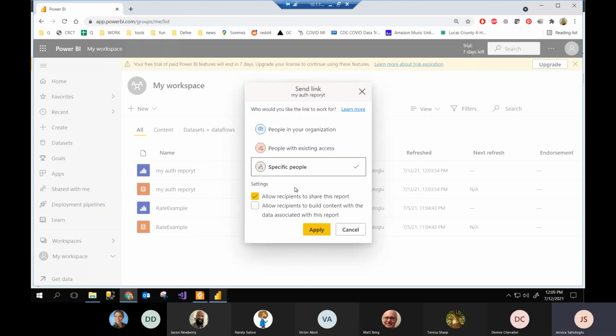The third option is if there's only very specific people that you want to have access to this report, then you hit specific people. For all of these choices, you can also either add or remove the ability for them to share this report with other people or build content based on the data. But let's get back to specific people.